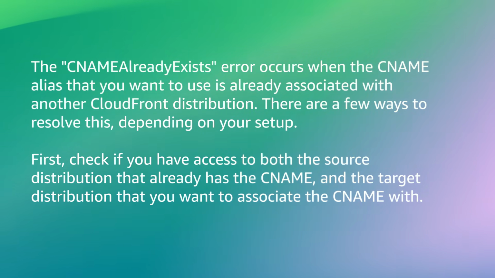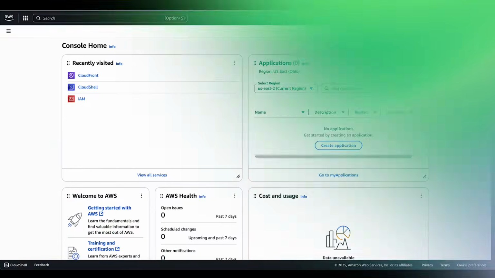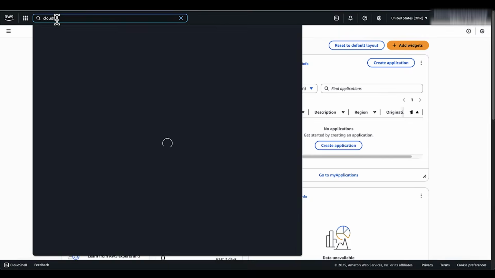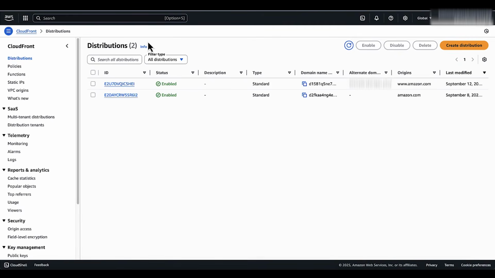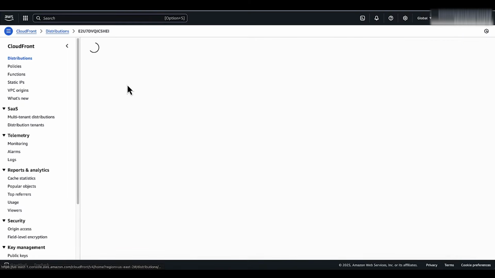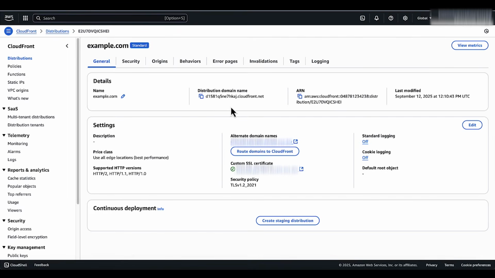First, check if you have access to both the source distribution that already has the CNAME and the target distribution that you want to associate the CNAME with. Open the AWS CloudFront console. In the navigation pane, choose Distribution. Select the distribution you want to associate the CNAME with and note the distribution ID.